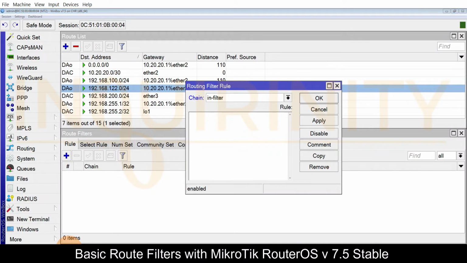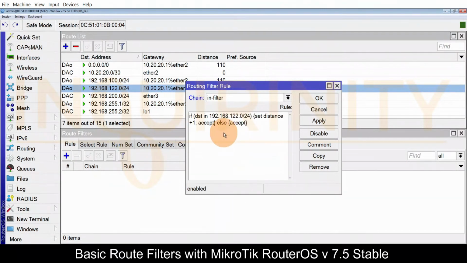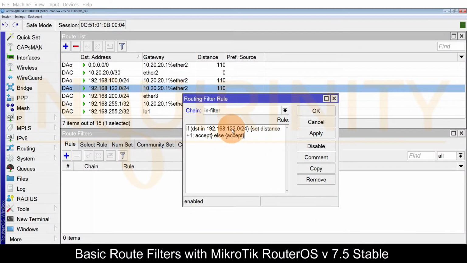Next, for my rule, I have a ready rule which we will copy and put into our Winbox. A filter rule may consist of multiple matchers and actions. This section is what we call the matcher, wherein we are matching anything with a destination address of 192.168.122.0/24. The next section is the action. In case this condition is matched, meaning if the destination is this network, please set the distance to be +1. So in this instance, we have 110+1, it becomes 111. Please accept that particular route. Next is else, meaning all other networks not listed in this matcher. Please accept. So let's click apply and click OK.